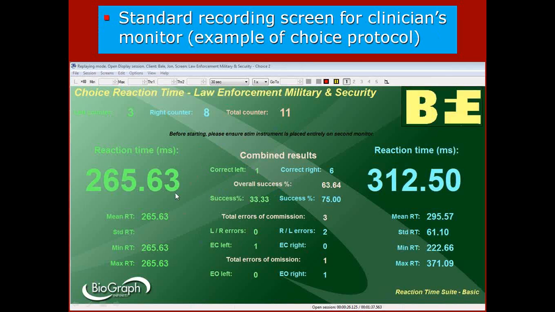This is another example of the typical recording screen as seen by the supervising clinician. And this one is a choice protocol. It has the same sort of statistics as we just saw a moment ago, but since this involves two push buttons, you can see on the left the green text is for the left push button, and on the right the blue text is for the right push button. And we have the same stats in the middle.